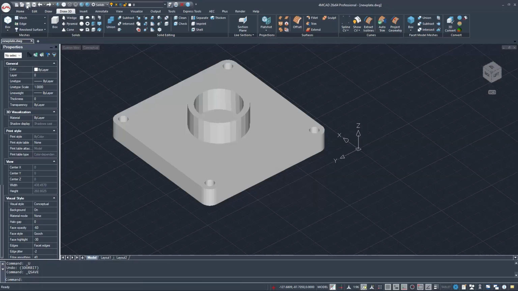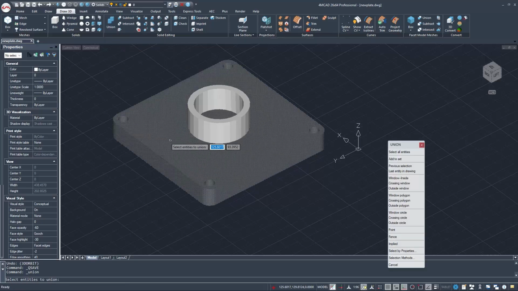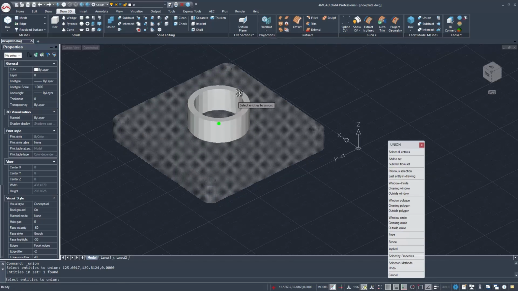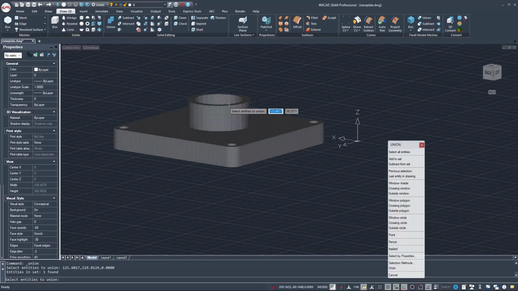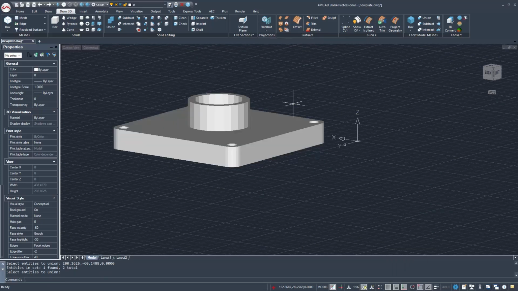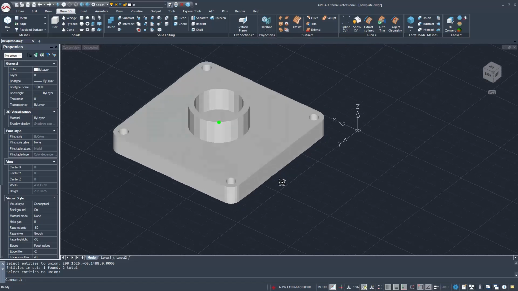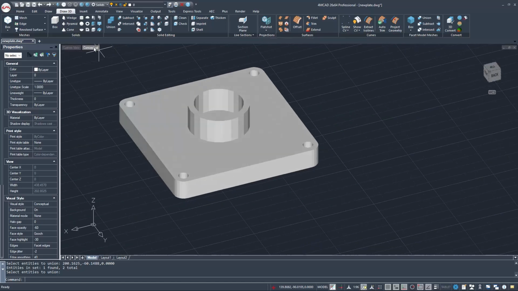At the moment, the base plate and the round bar holder are still separate solid objects. To combine them into a single component, we use the Boolean union operation. By selecting both solids and applying union, AutoCAD Pro merges them into one continuous solid body.